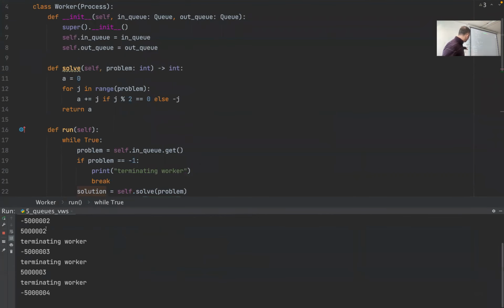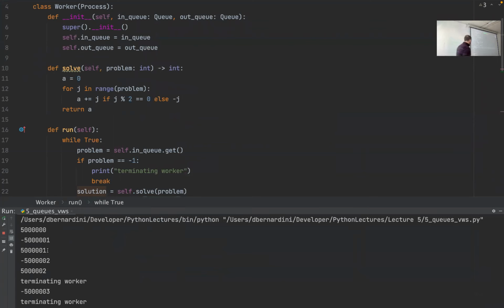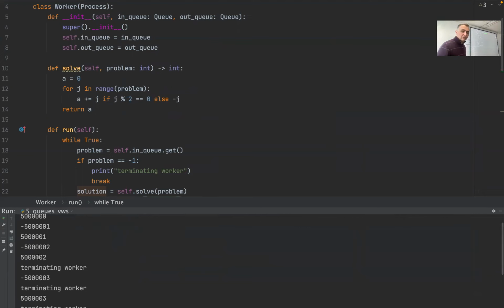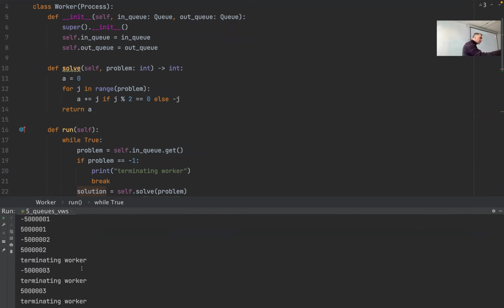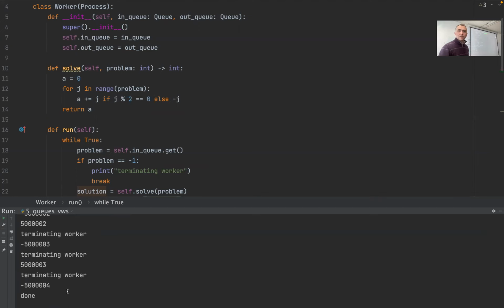So you see, it's doing in sets of three, right? It's doing the first three, then it's doing the second three, and then slowly it's terminating each of the workers. Because I'm waiting on the first. Once the first step is done, I'm terminating it. I'm sending a -1, terminating it, and so on. And that's basically what happens.